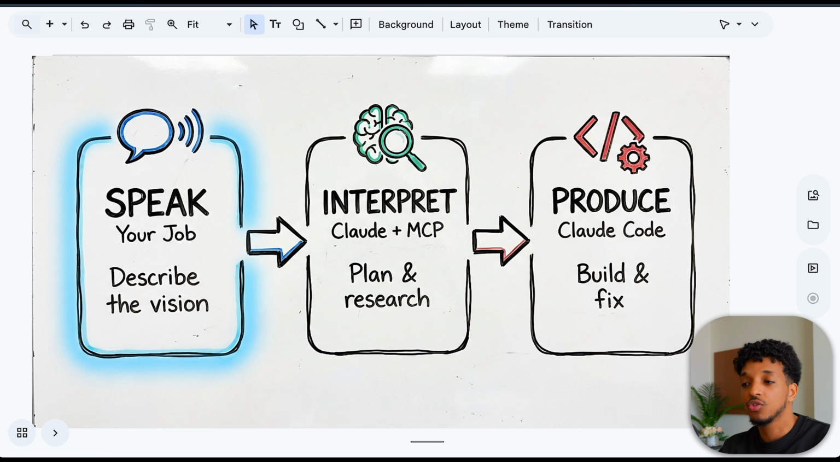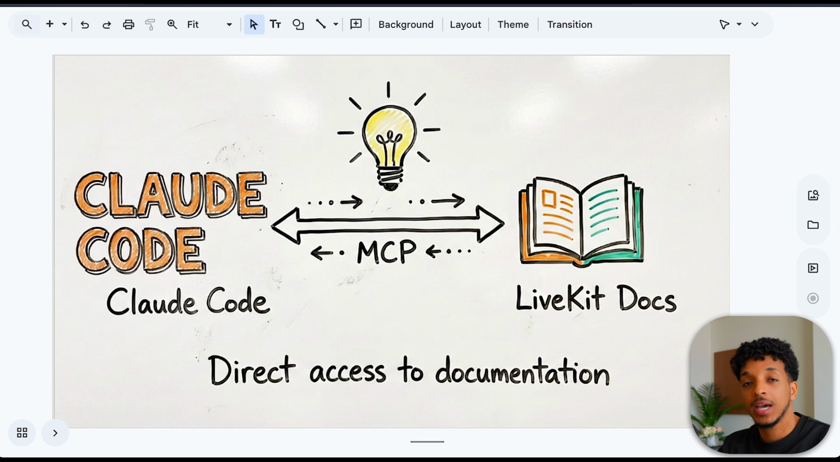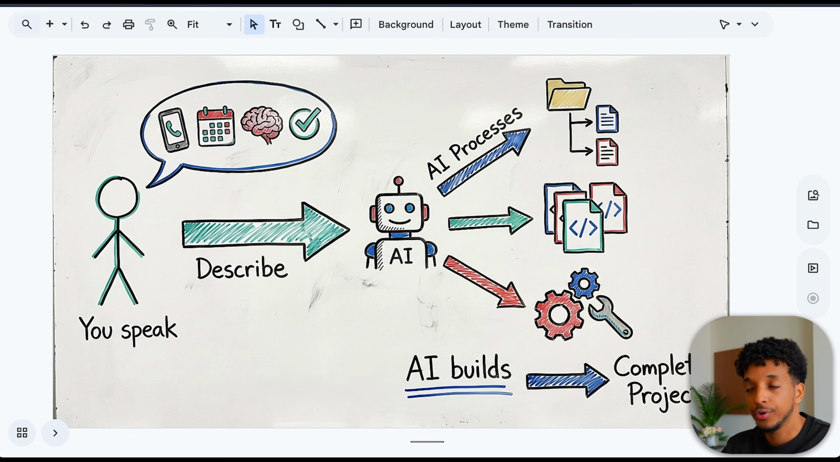So you basically just describe the vision. I want to go ahead and build this. We don't even type. We just say it. The agent inside of Claude will be connected to LiveKit's MCP server, which will do the research, the planning. It will produce the code, build it, and fix any of the errors that might crop up because it has direct access to the documentation of LiveKit. It will go ahead and build the complete project for us.